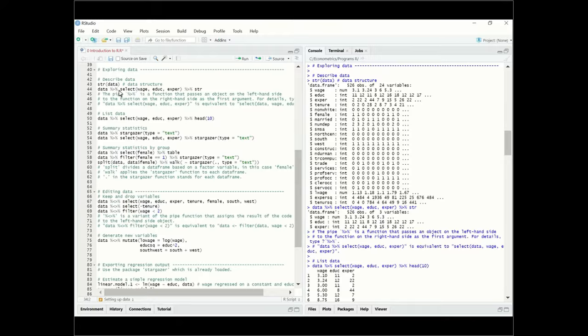So the pipe function is a function that passes an object on the left-hand side as the first argument to the function on the right-hand side. So this expression that we have here would be equivalent to select data, comma, and then list all of the variable names in here. So this would be the same as select and then data, comma, wage, education, experience.